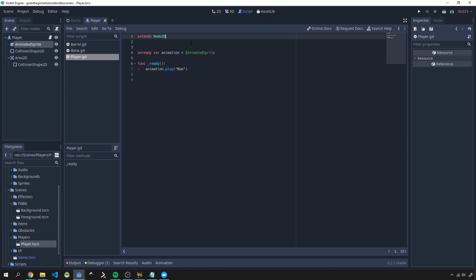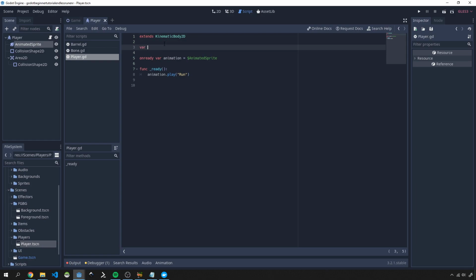The first thing we need to do is change what we're extending to a kinematic body, because we use a kinematic body here. So just simply change this to KinematicBody2D. Next, we want to create some variables. One is going to be our velocity. We'll set this to 0 initially, so I'm going to take the velocity and set it to Vector2.ZERO so that we have a 0 velocity to start with.